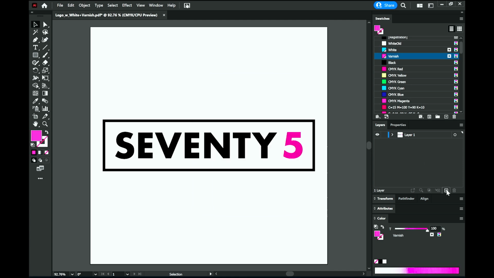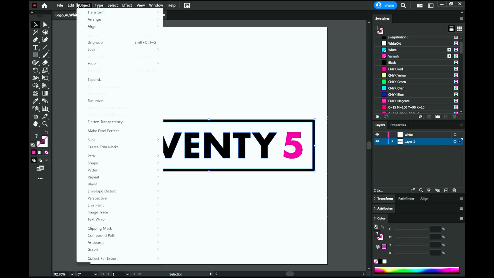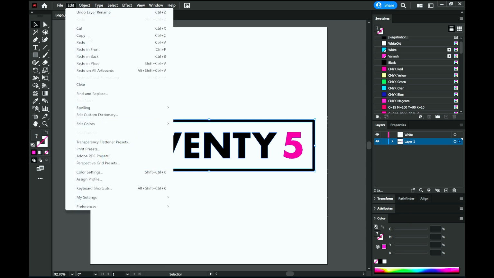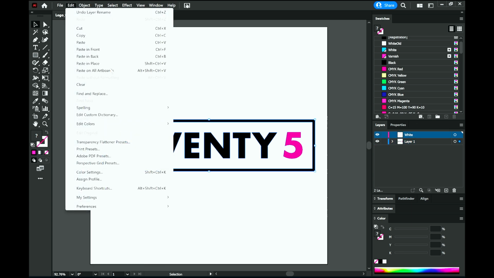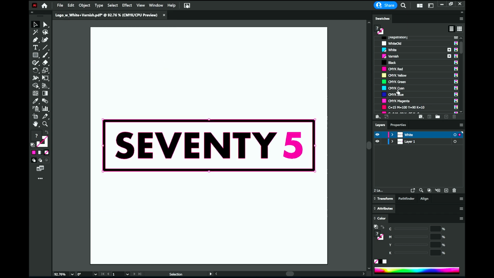Now we're going to create a new layer, call it white. We're going to select our art file, edit, copy, and paste it into the white layer, edit, paste in place. We're going to change the spot color white.